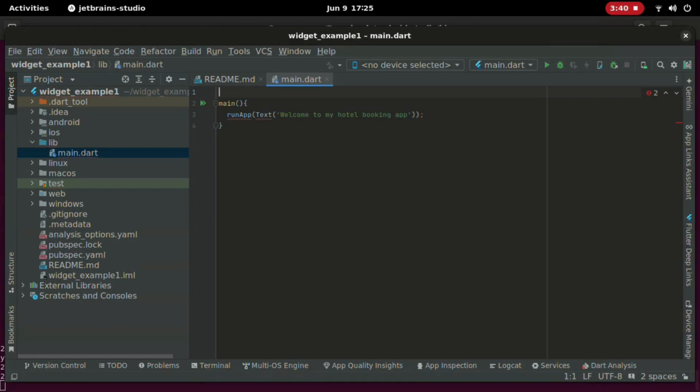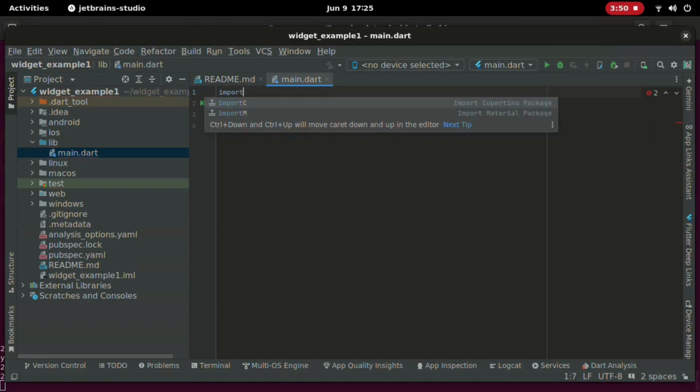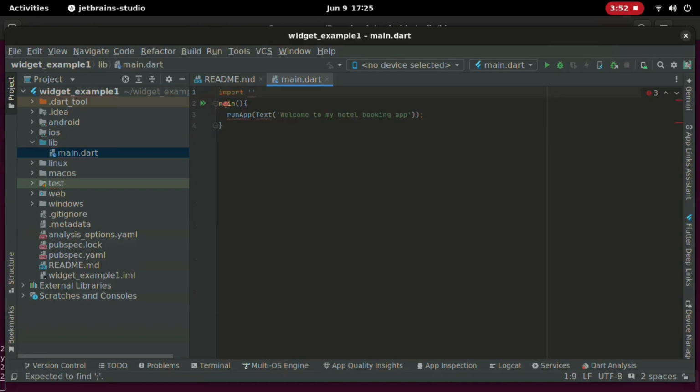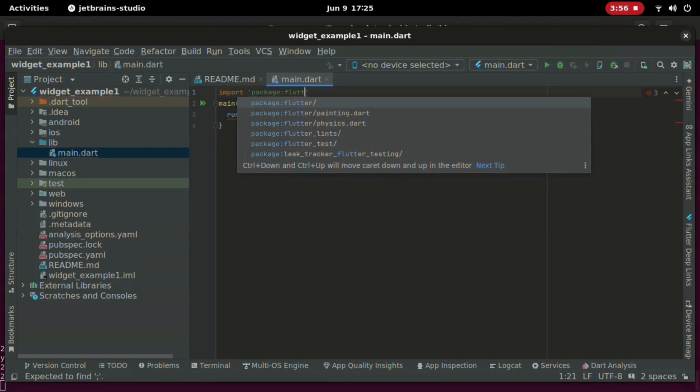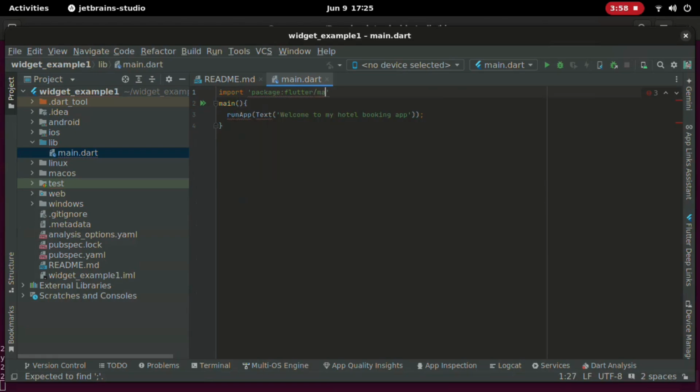Now I'm going to use the functions runApp and Text. I need that package because these things are defined in that package. So I'm going to import. What am I going to import? I'm going to import a package. From where? From Flutter. What is its name? Its name is material dot dart. It is also a Dart programming file that will contain the code for runApp, Text, everything. So I have imported that.